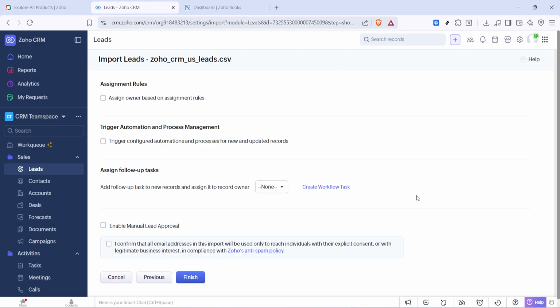That's it. Your leads are now in Zoho CRM, ready for follow-up, scoring, and assignment.